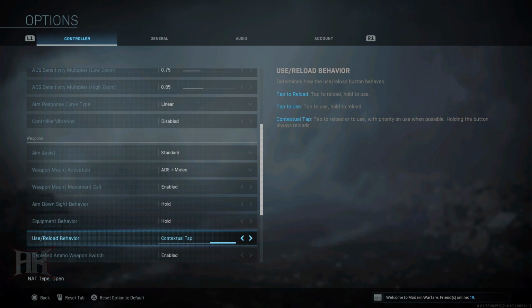It saved mine. It's going to be weird to get used to, but what it's going to change is every time that you have to reload your weapon, it's going to swap the same characteristics that I mentioned previously, where you hold square. It's going to swap that out, and it's going to make it so that you have to press square to open a door, press square to open up a chest, press square to pick up a weapon, and then you have to hold square to reload your weapon. That's what contextual tap does. Now you're probably getting an idea of what this is actually going to do.